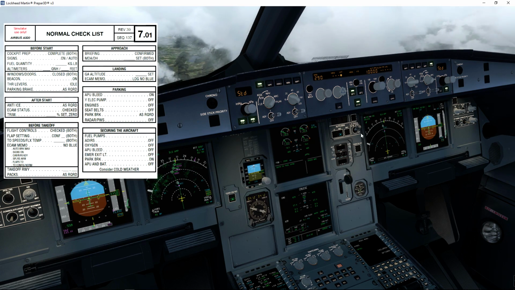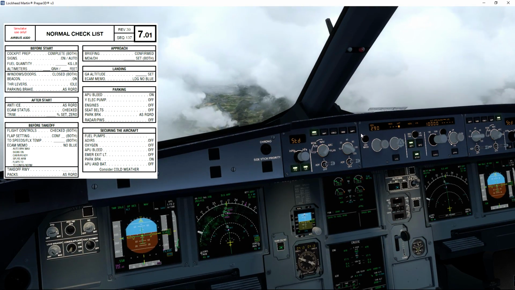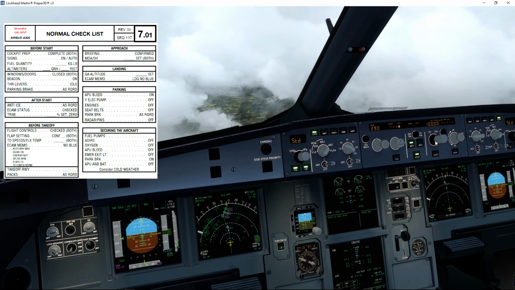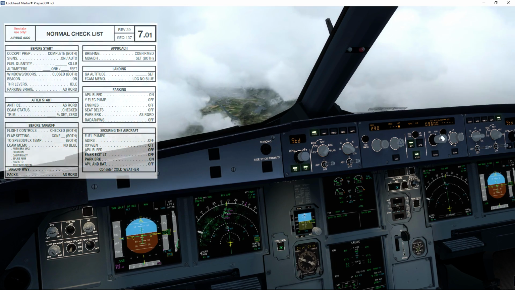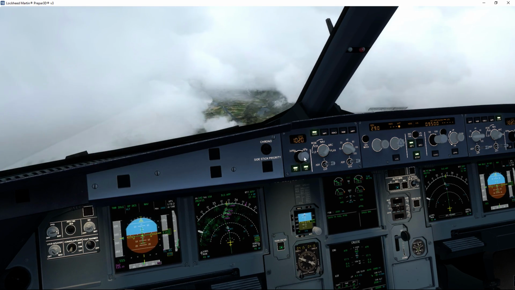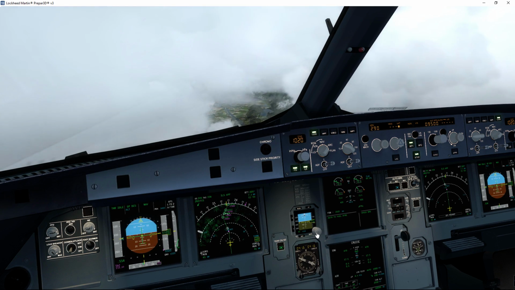So now that the preparations have been completed, approach checklist briefing is confirmed and the MDA is 3,400 feet. Now we're descending to 9,500 feet on QNH 1020.